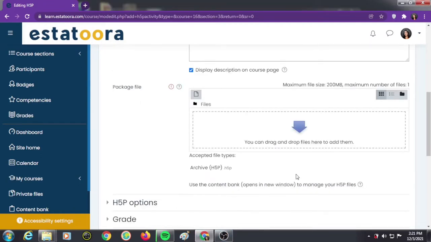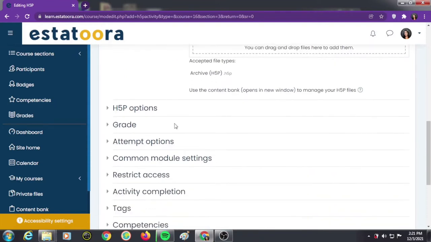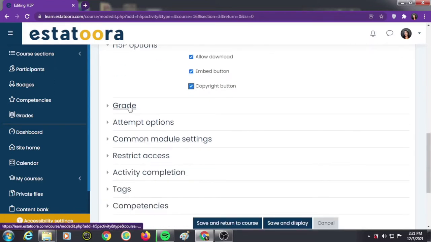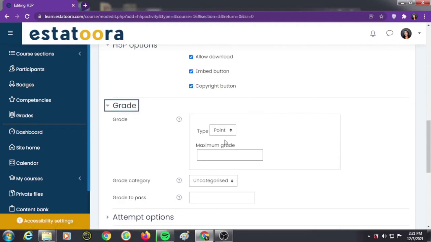You can also edit other settings, such as the H5P options, where you can allow download, embed button, and have a copyright button. Under the grade setting, you can change the type of grading. For this activity, we will stick with the point system. And let's set the maximum grade or the perfect score to 20 and the passing score to 15.